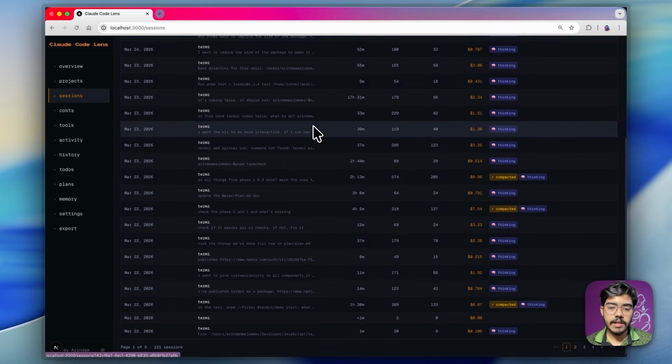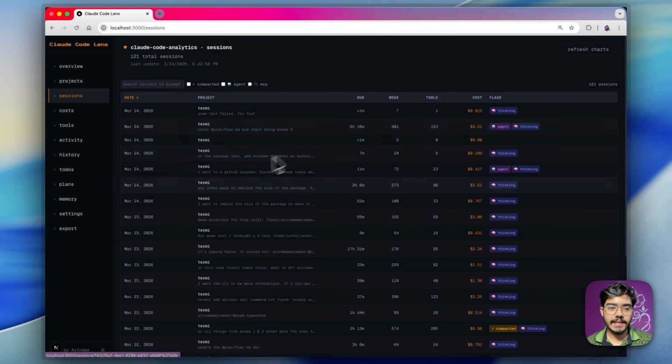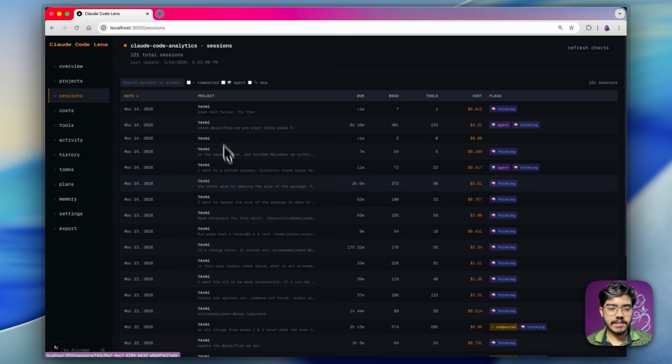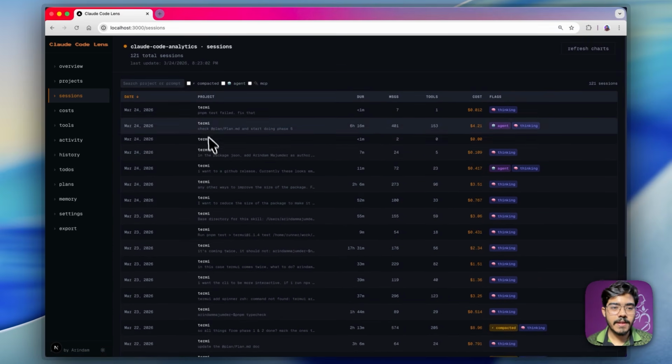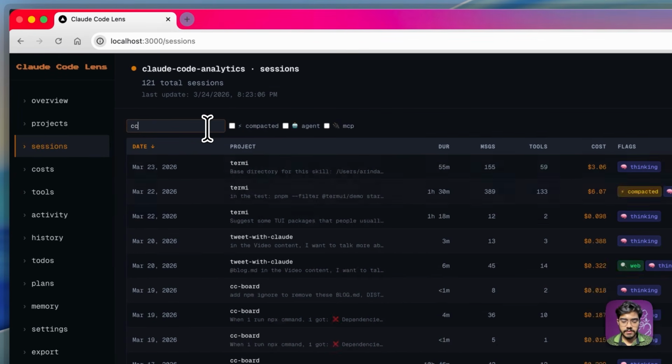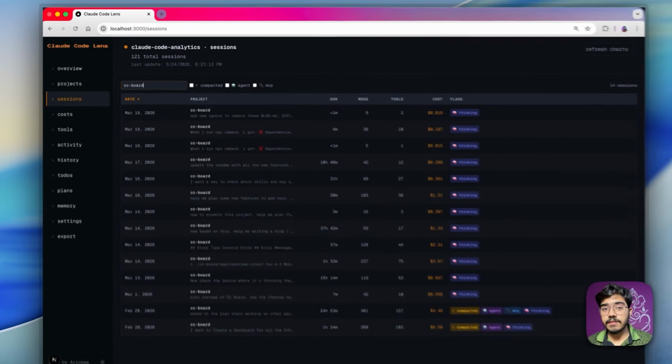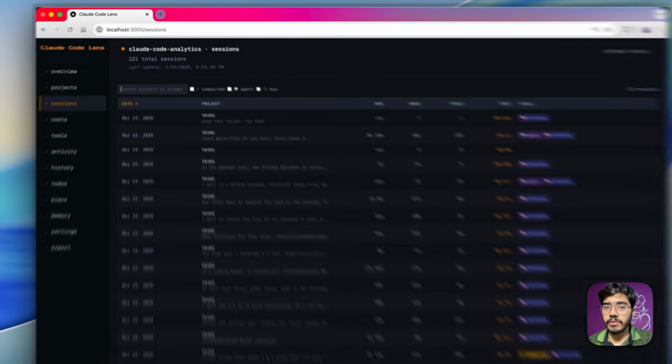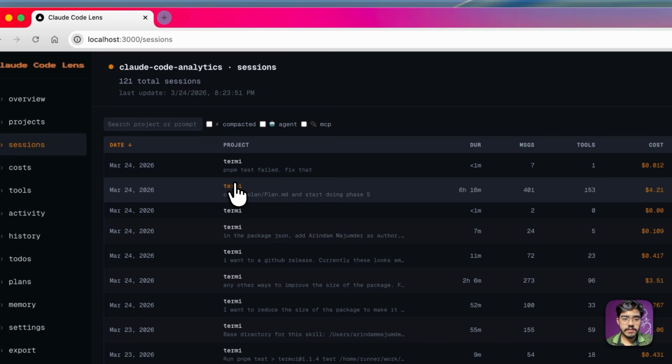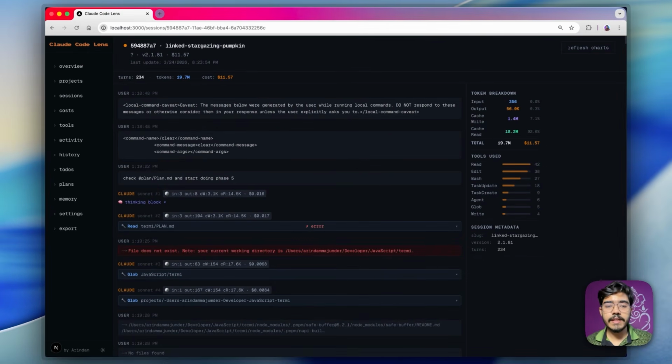And then what all other sessions that I was running. Lately, I'm just working on this project, so the sessions are filled with Term UI, but you can also filter it with CC board. You can find the sessions for CC board. Now with this, what you can do is you can just click on this, and this will give you a detailed overview of every conversation you had.